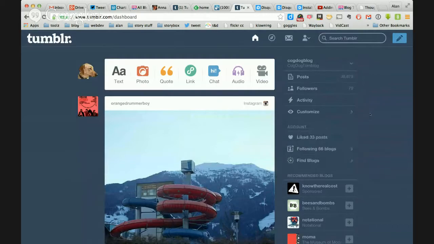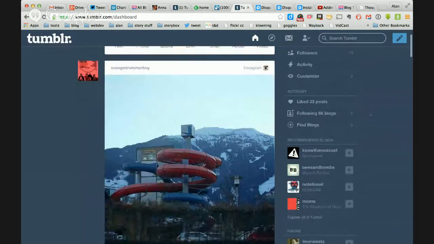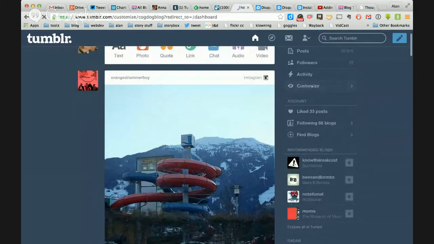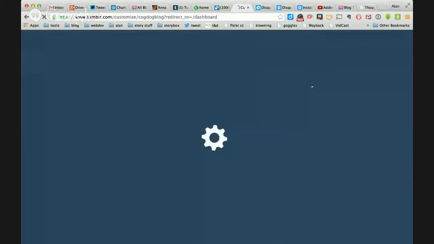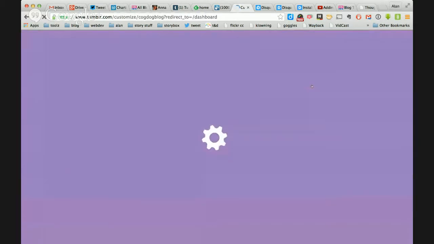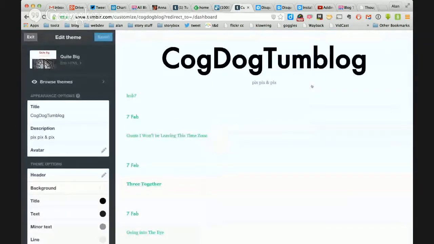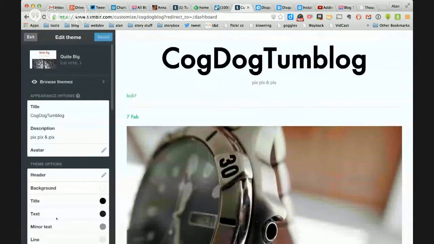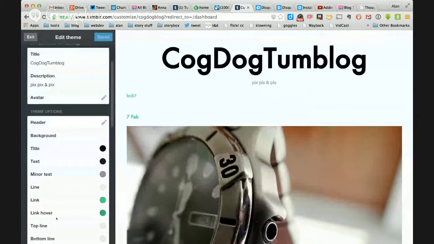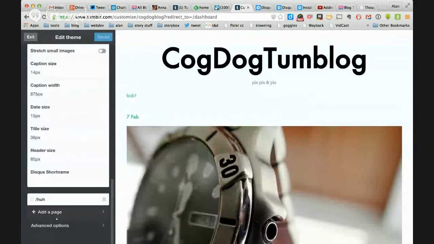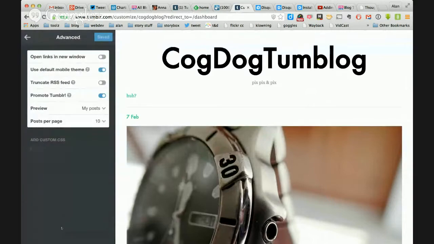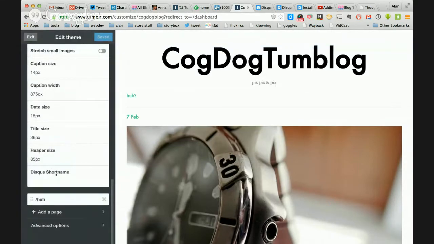Let's see. Oh, I already forgot how to get to the settings. Customize. So now I'm in the dashboard. I have about 4 Tumblr sites, so you want to make sure that you're using the right one. That is the right one. If you scroll way down on the left, there's a thing called Advanced Options. And let's see. Oh, that's not there. Where is the Disqus thing? Disqus short name right here.